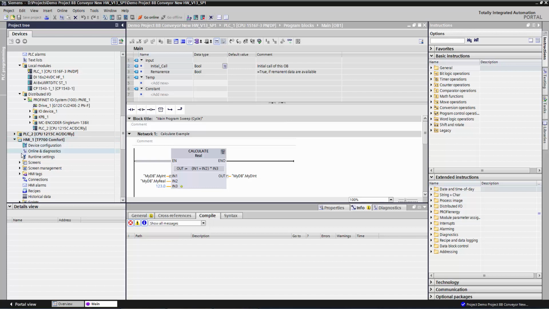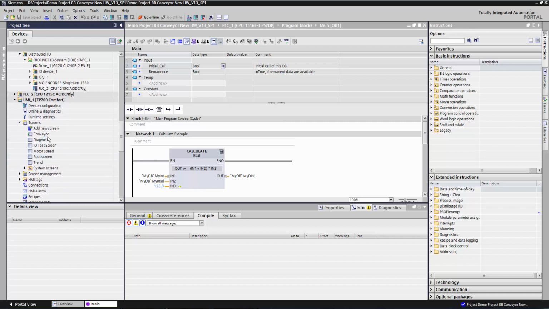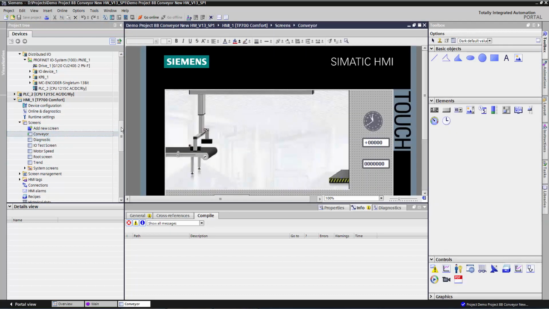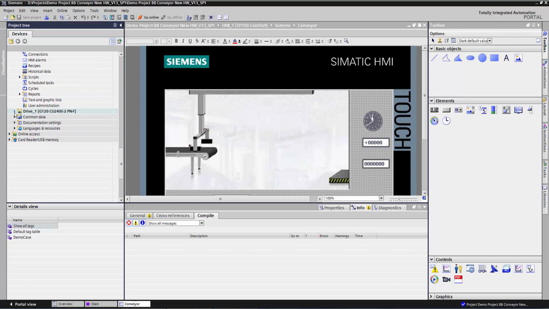So if I click on my HMI folder and say click on the screens folder, you'll see this is where I can access the screens for my HMI. This is also where I can access the tags for my HMI, and so forth. Also, I have a drive in my project, and sure enough, there's a folder for drives. This is where I can parameterize my drives as well.